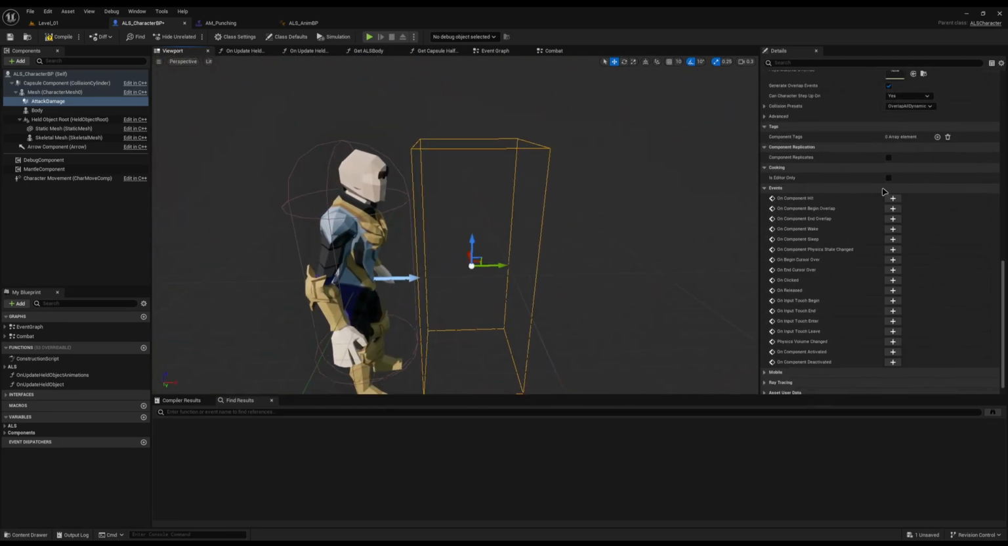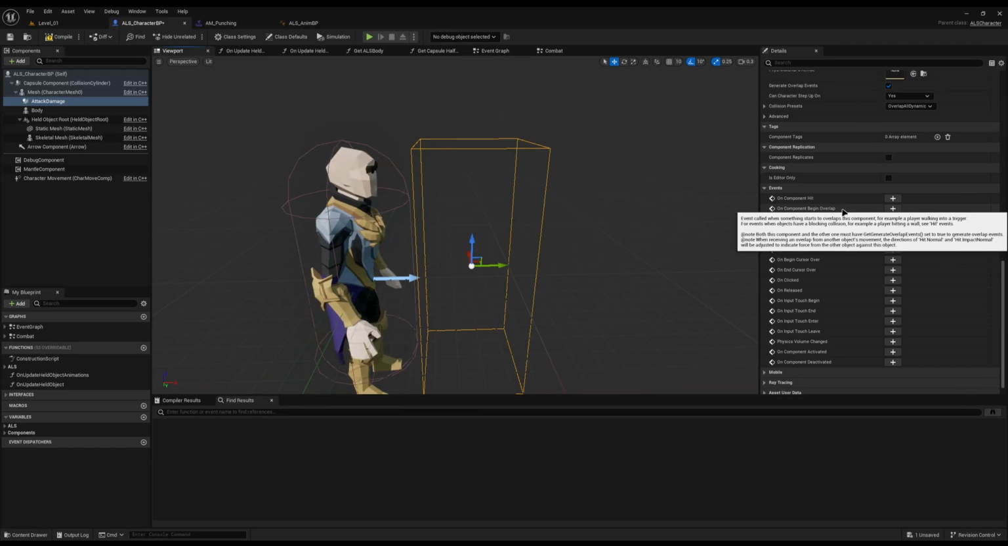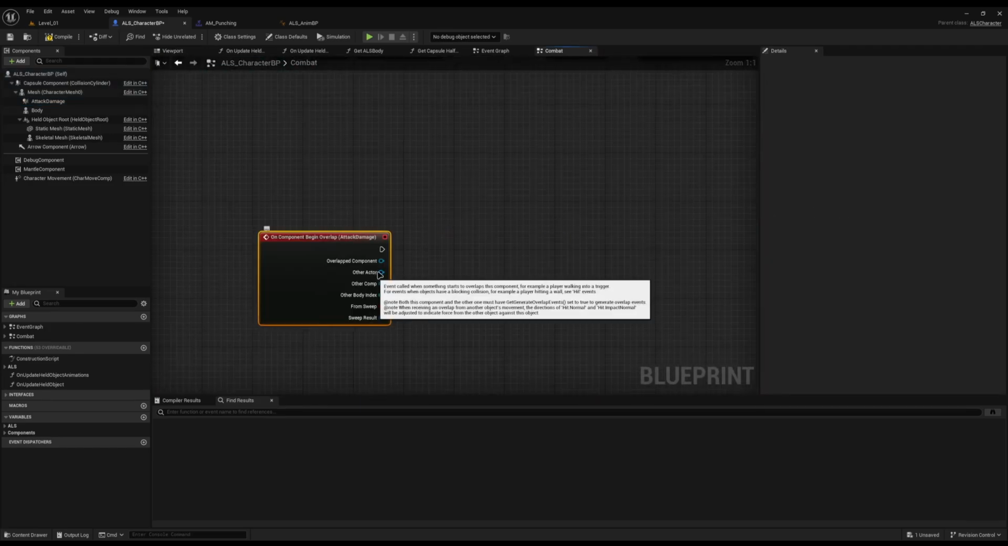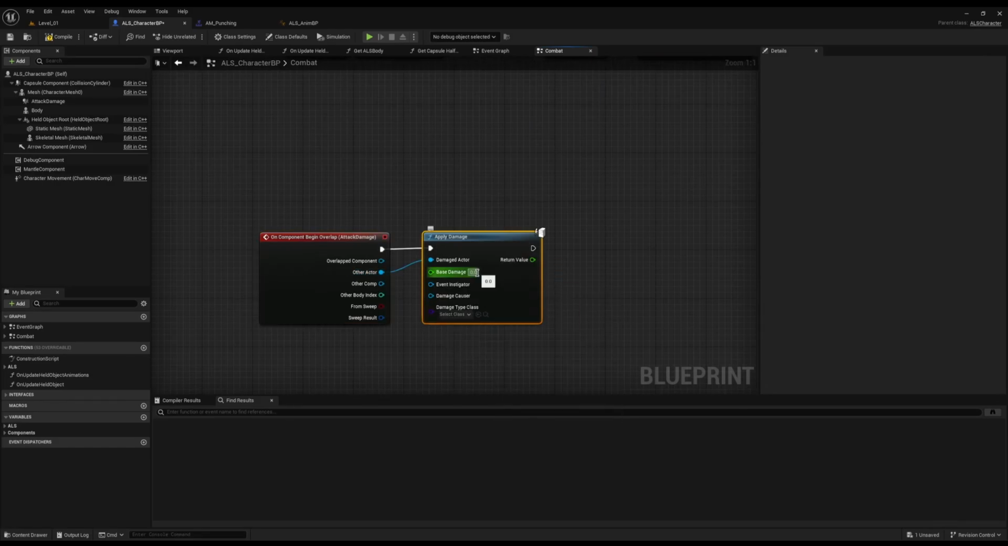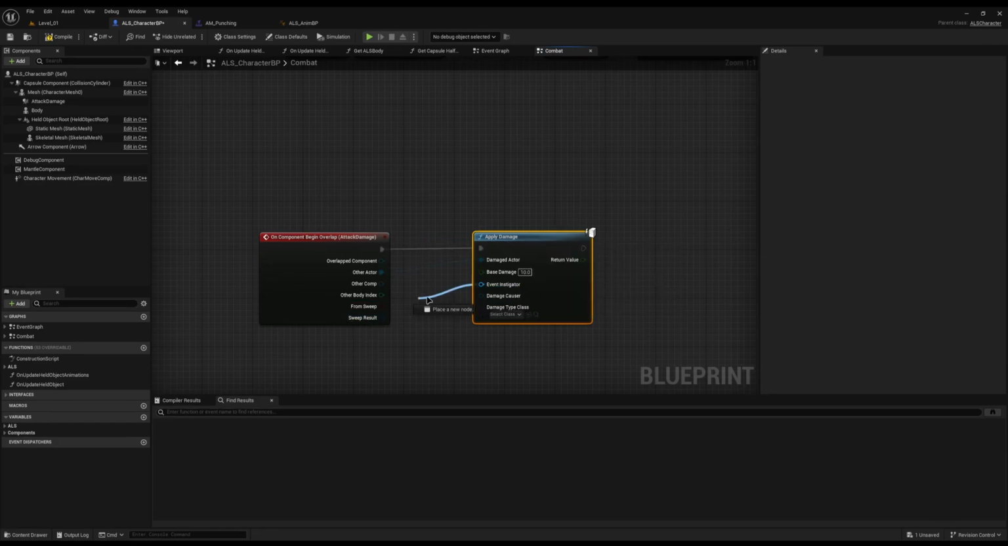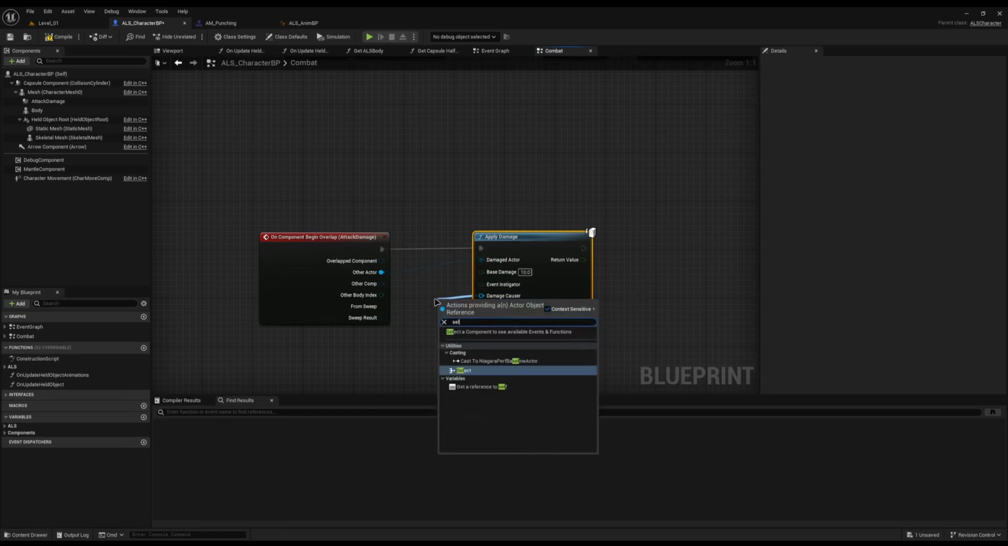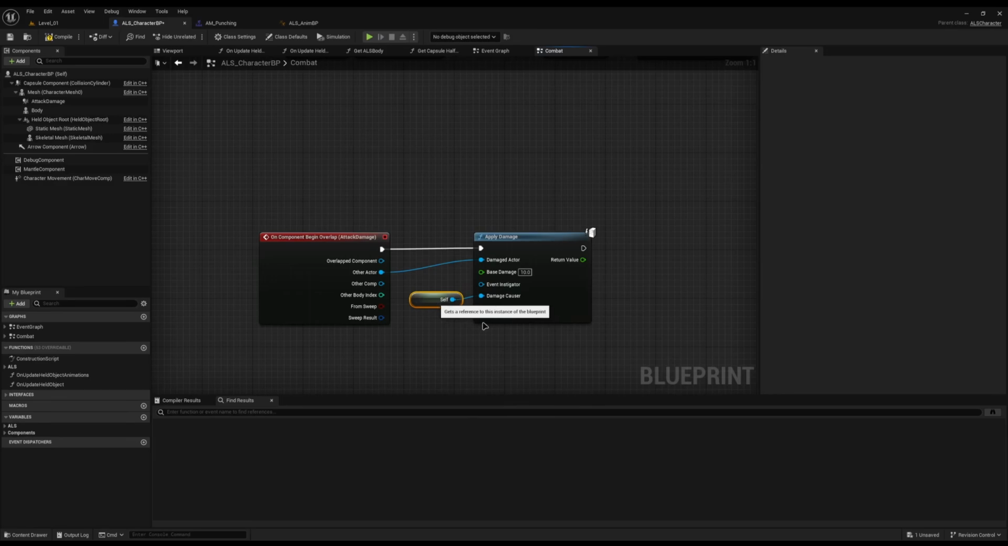Then I'm going to come all the way down to on component begin overlap, and I'm going to click it. Then I'm just going to grab other actor for simple sake for now, and just do apply damage. And then for the player's basic damage, I'm just going to apply something like 10. And then we can apply other arguments here if we want. So the event instigator, I'll just do self. For the damage causer, I'll just drag off and do self, so we can say it was the player who damaged you. The damage type class is something we'll get into eventually. I'm just going to leave it empty, and I'm going to hit compile and save.